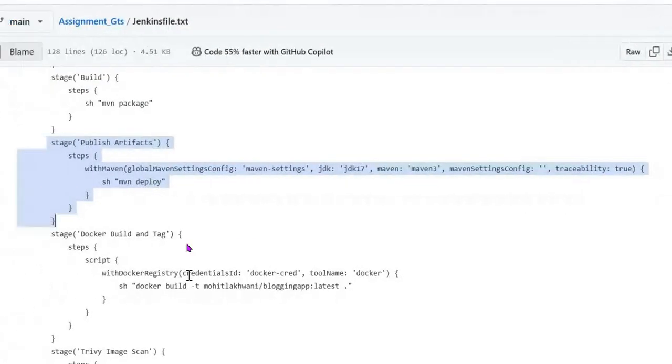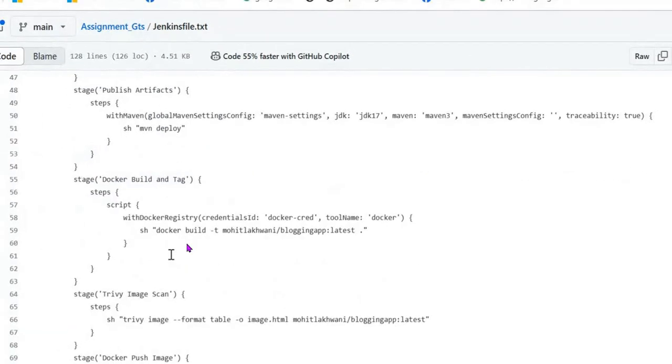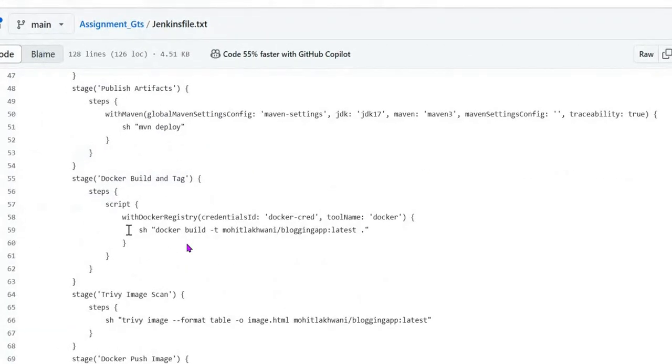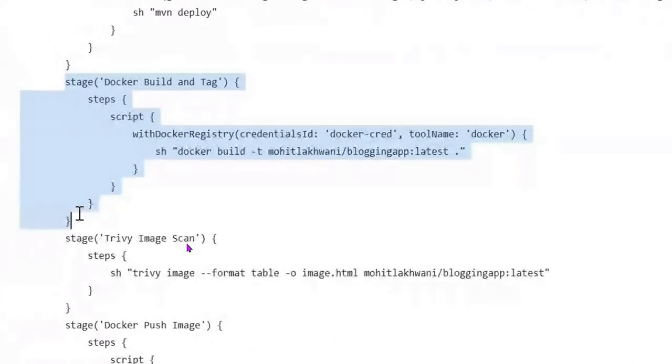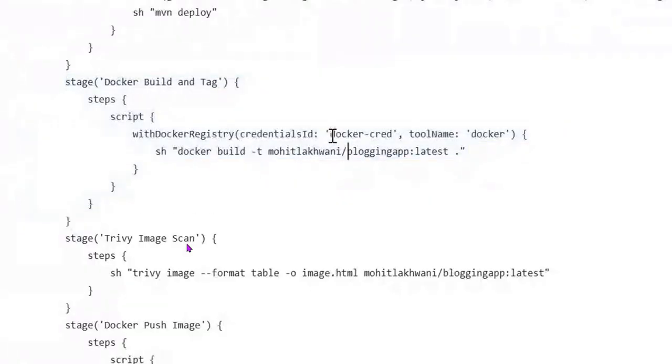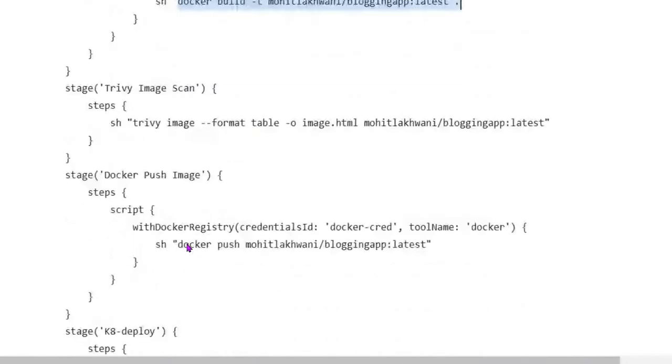After compiling and doing testing and all those things, after pushing the artifact to my Nexus repository, what I did is I created an image from the Docker file. I've already set up my Docker credentials in the Jenkins credentials. So this is where I created the image from my Docker file.